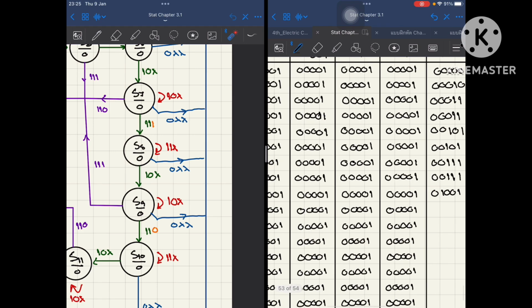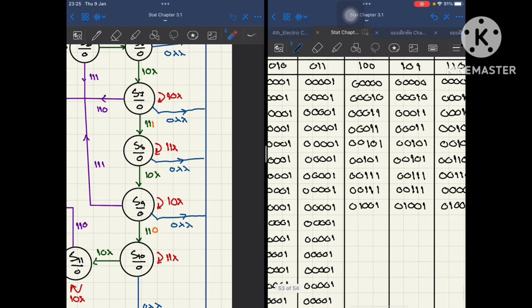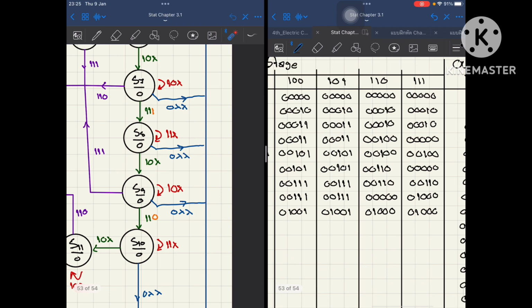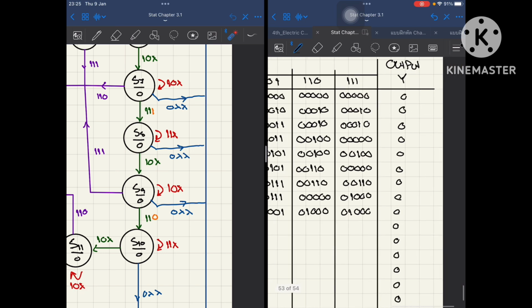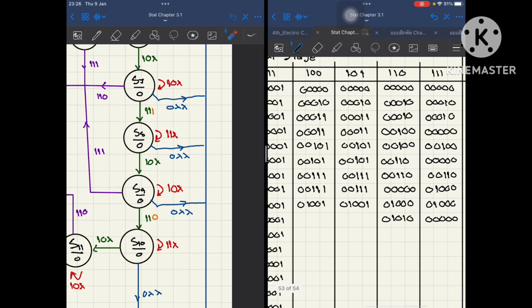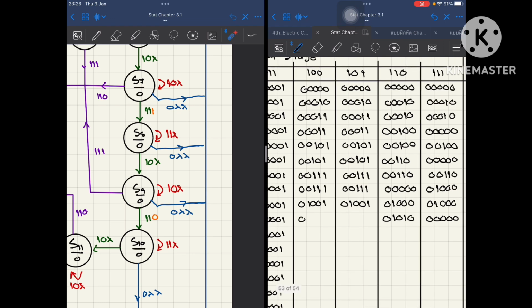In state 9, if input is 1 1 0, we will go to state 10. But if input is 1 1 1, we will go back to state 0. If input is 1 0 and don't care, we will still be in state 9.